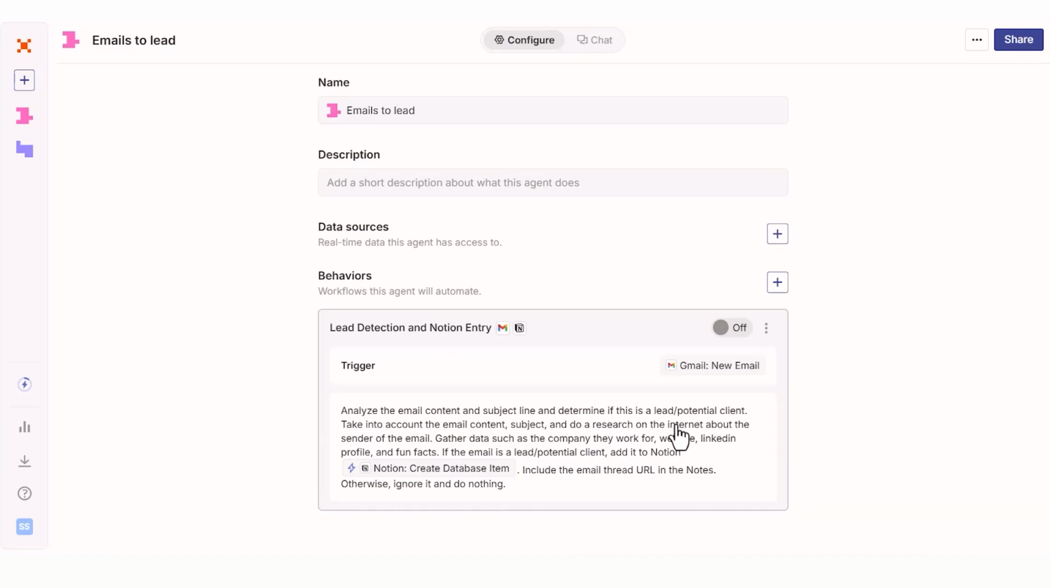And there are behaviors, and one of the behaviors that we created was the one that we just tested. Then we can create as many as we like.